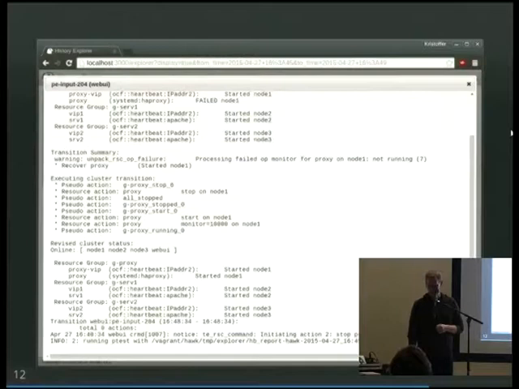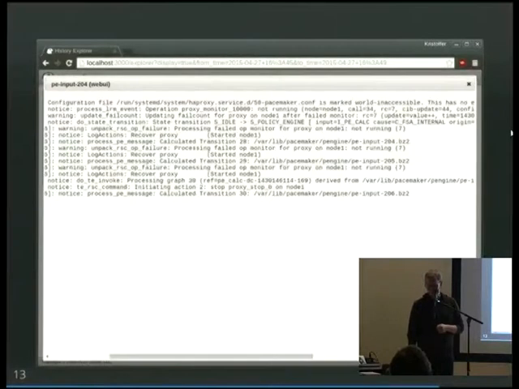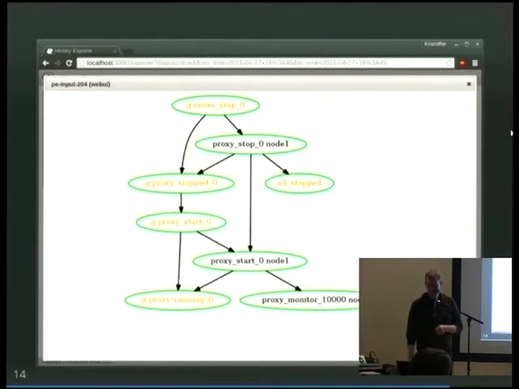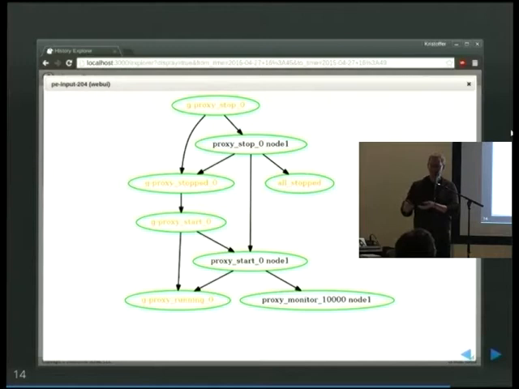This is just more of that, just saying the same thing really. You can see the actions taken at that point by the cluster. You can also get a graphical view or a graph view of the transition calculation by the cluster software.